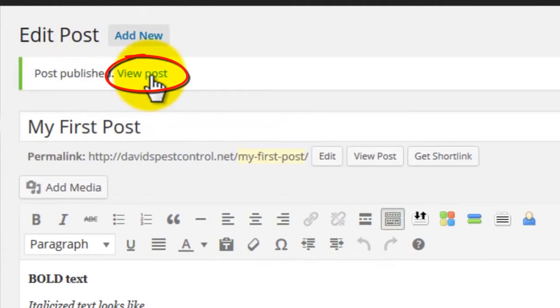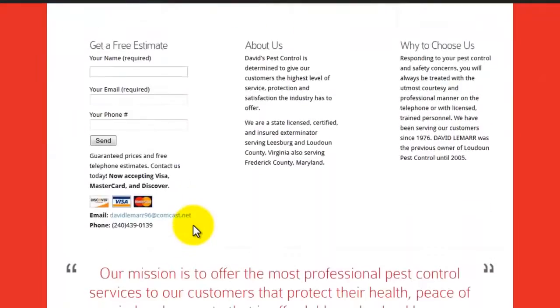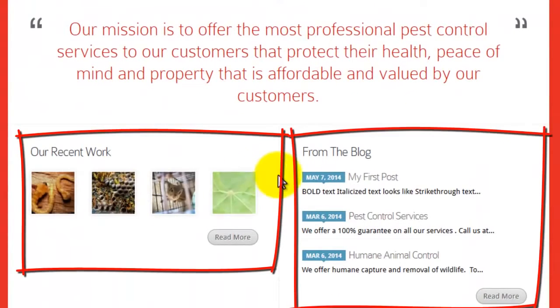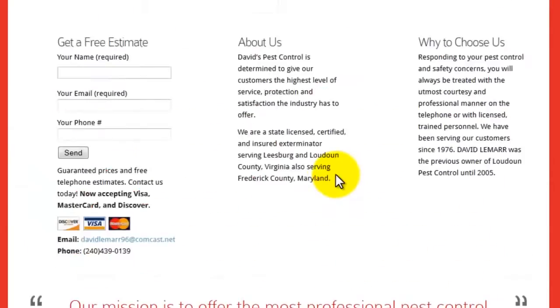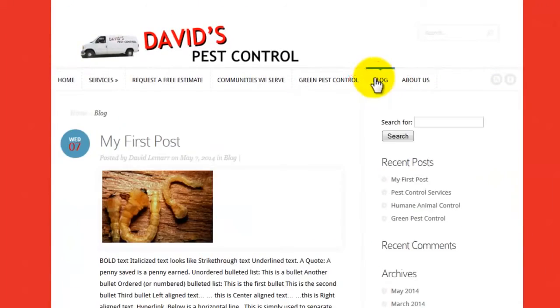Now go back to your site, in this case davidspestcontrol.net, to see how your new post appears on the website. Notice at the bottom of the home page, your new post appears as the first item in the Our Recent Work section and the From the Blog section. If you click Blog in the top navigation menu, you'll notice that your new post appears at the top of the list of blog articles.